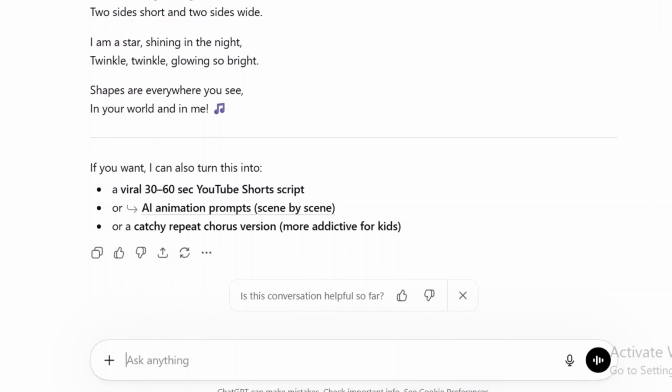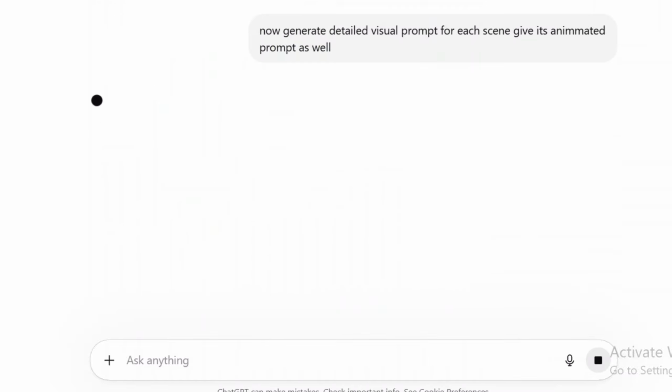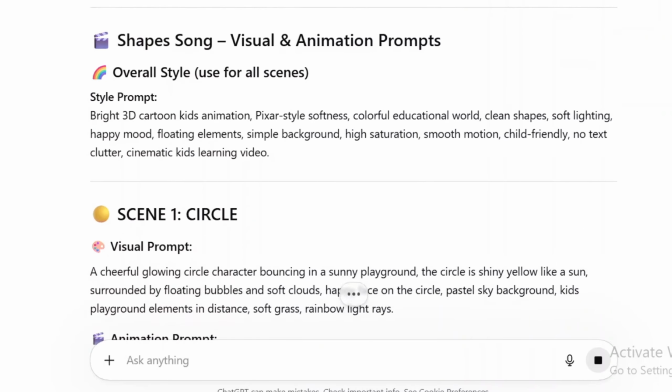The next step is to generate visuals for our rhyme. Go back on ChatGPT and give this command: now give me detailed prompts for every scene to make its animated clips. Also write animation prompts for every visual. Press enter. It will generate visual prompts for you.